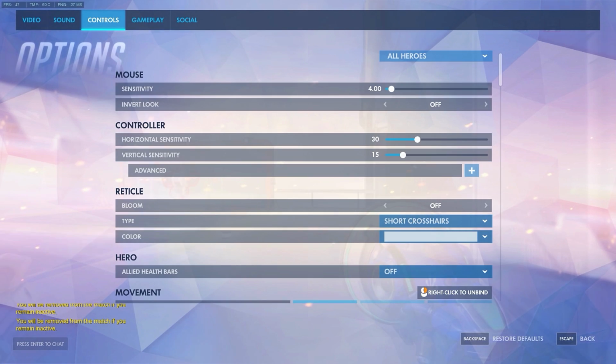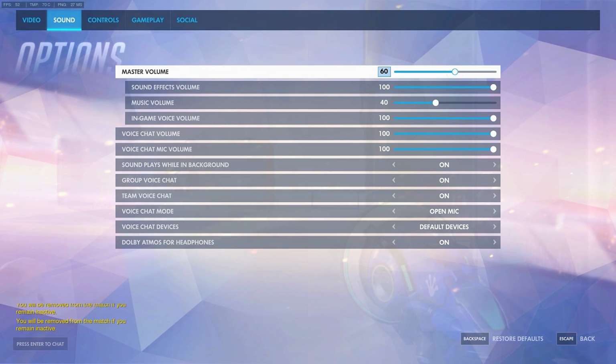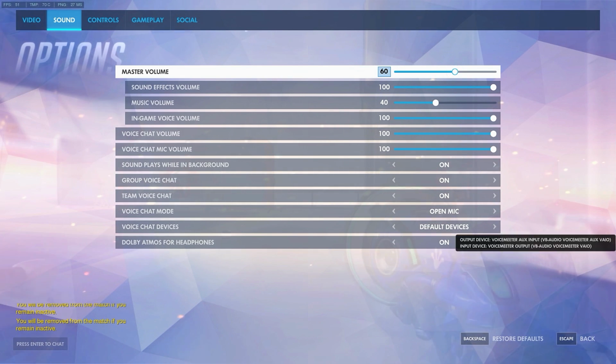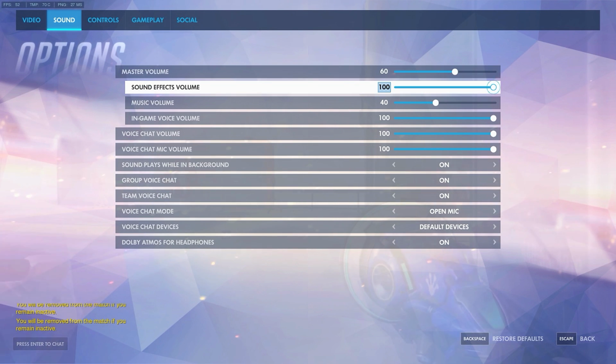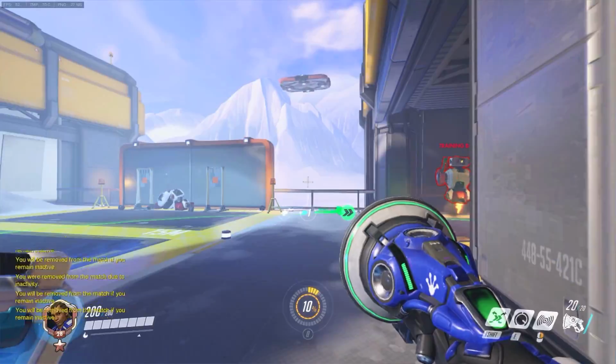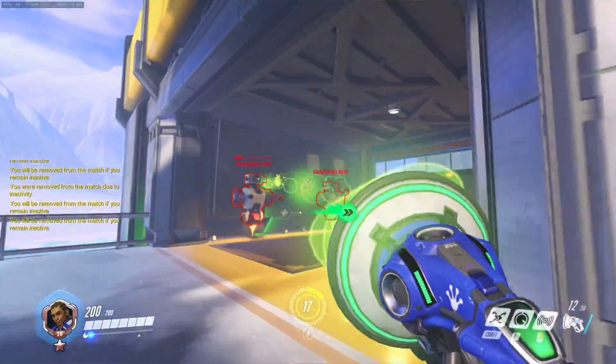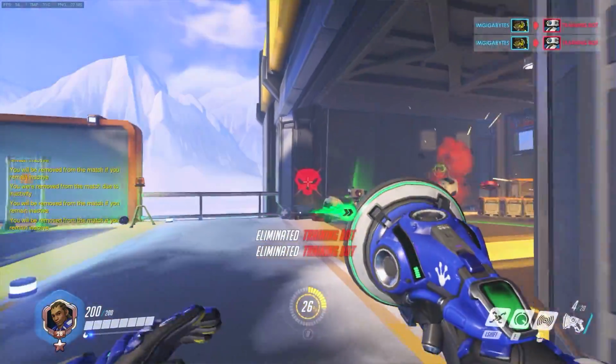Next you want to go to sound. I should have these all. You can put in your default devices for this. And then for master volume, I keep it at 60. I don't want it too loud because it blasts my headphones, and because I have Logitech headphones, they're pretty loud. So just keep it at whatever feels comfortable for you.